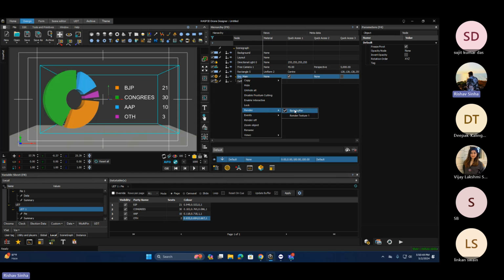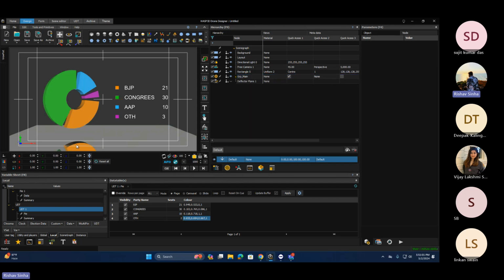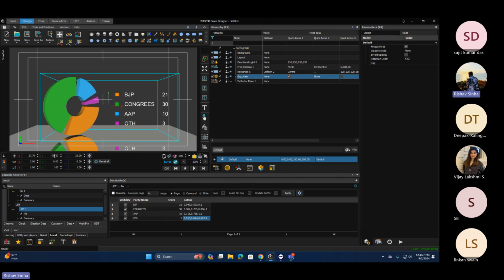Back buffer means it is now being rendered at the viewport. If I enable the render texture as well, that means it will be visible at the viewport as well as on that plane, the floor. Okay, just click outside. Now you can see the reflection right here. Just select the entire group and place it a little bit downwards like this. You can see the reflection.